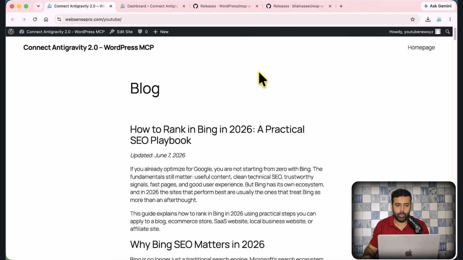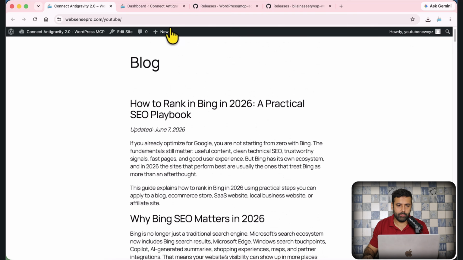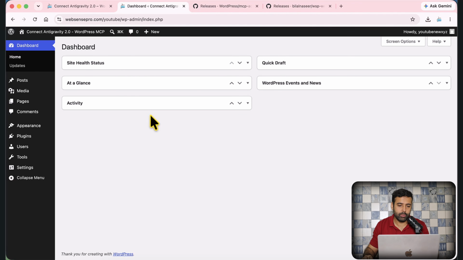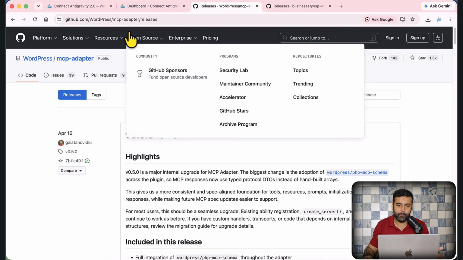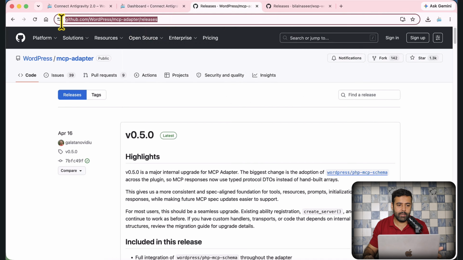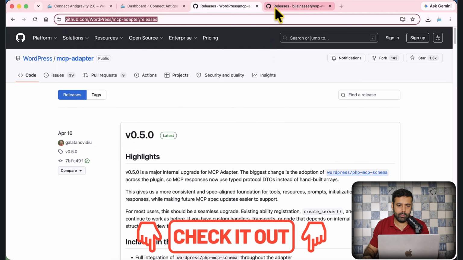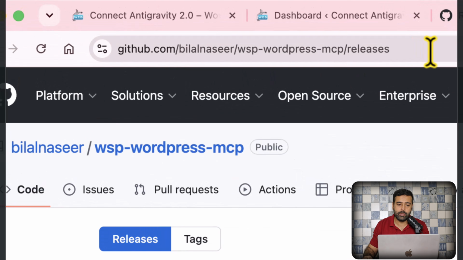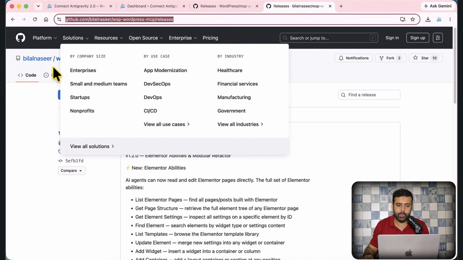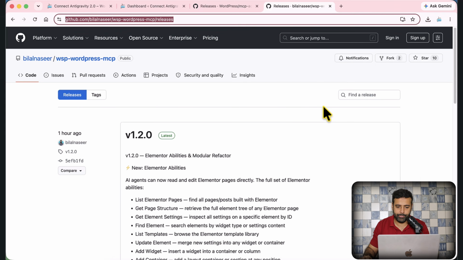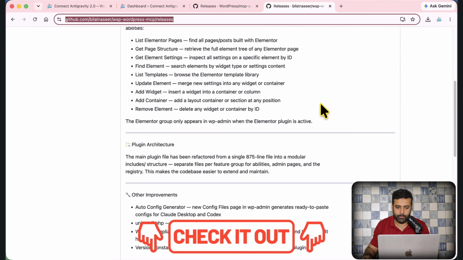So guys, that's a test site which I have created, and this is where I will install the plugin. So we will need WordPress MCP Adapter, and this is the GitHub link for that. I'll add the link in the YouTube video description. And the second thing we will need is the WordPress Ability plugin, which is WSP WordPress MCP. I'll also add the link of this in the description.